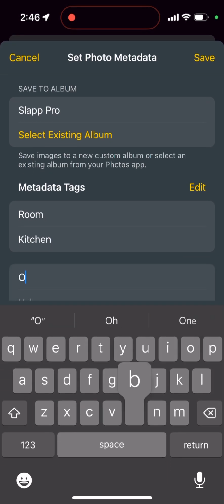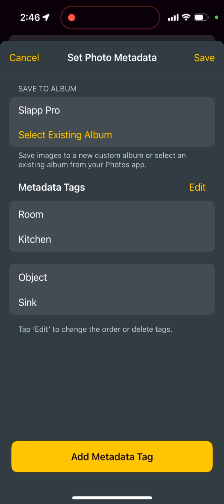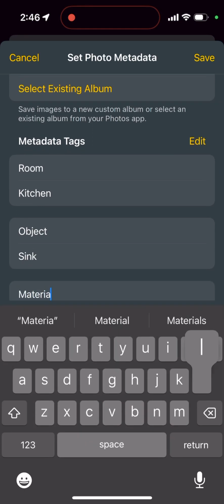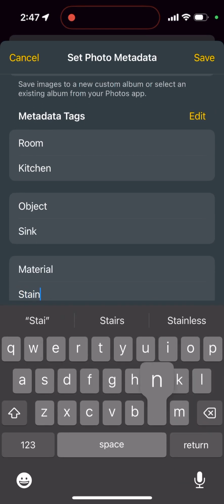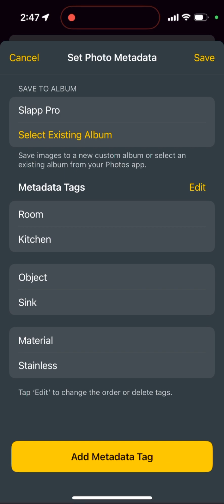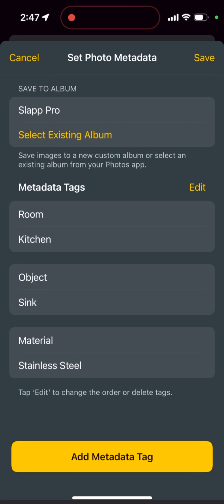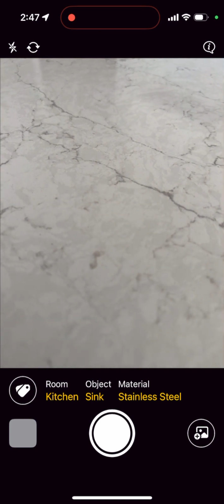The object we're taking a picture of is going to be the sink. So we'll put sink. And then lastly, the material is stainless steel. Put steel. Okay, so then on the top left, you'll see it says save, and you can just save the tag there. And so now we've saved the tags.